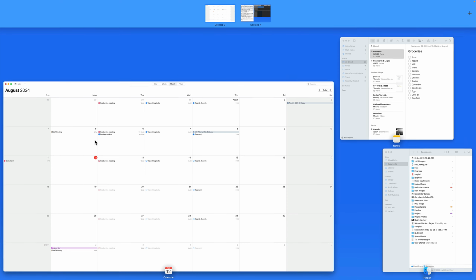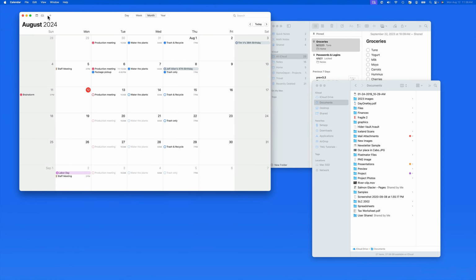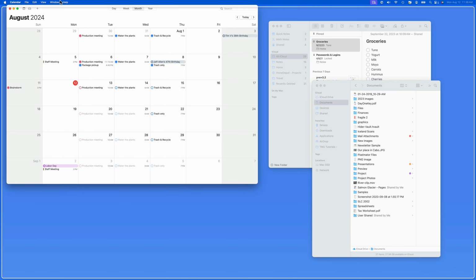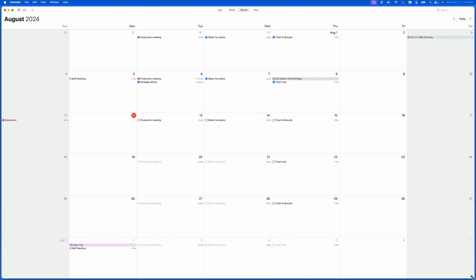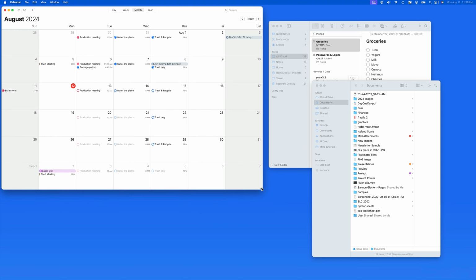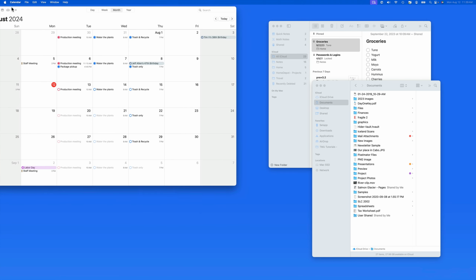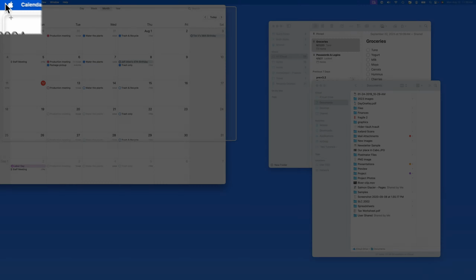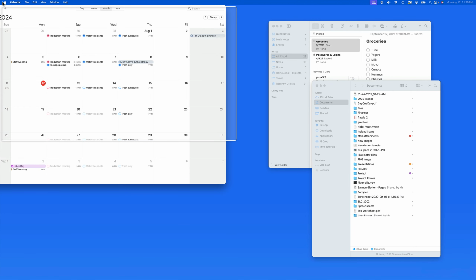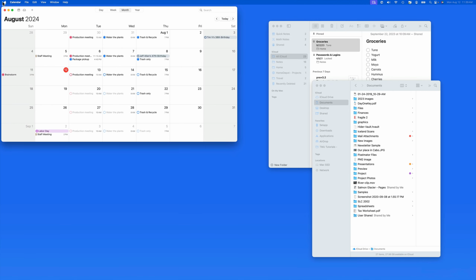Again, we can move the window to return it to its previous size. We can also resize the window like normal after tiling it. Next, let's drag into the top left corner. That gives me a quarter display window option. Release to place the window in that section.